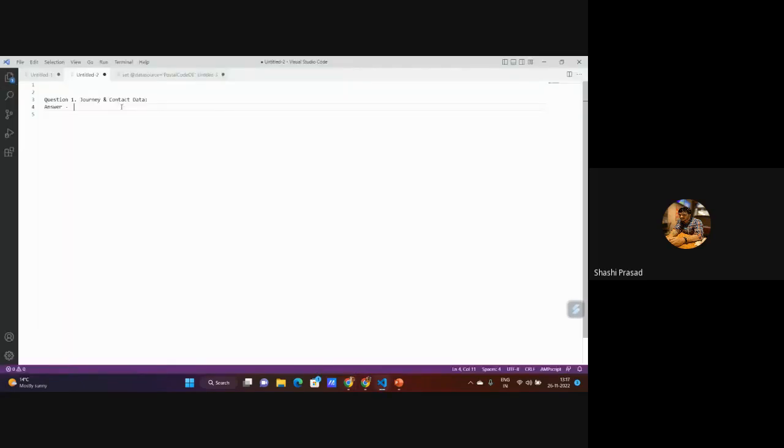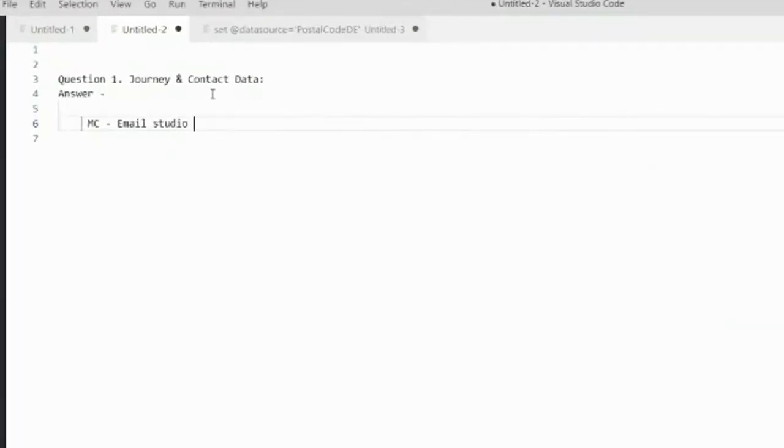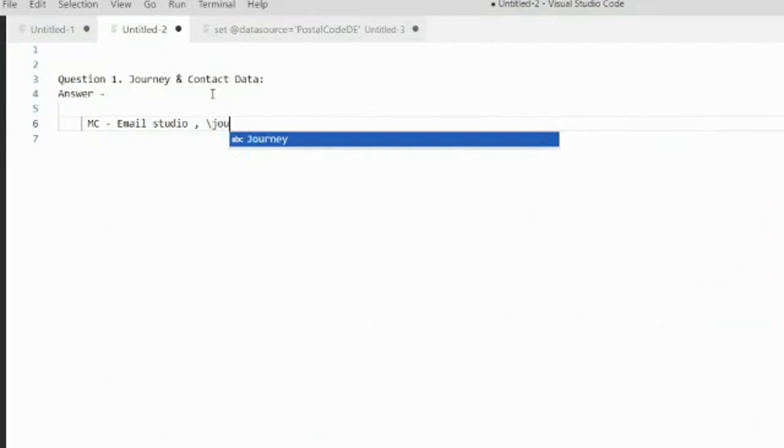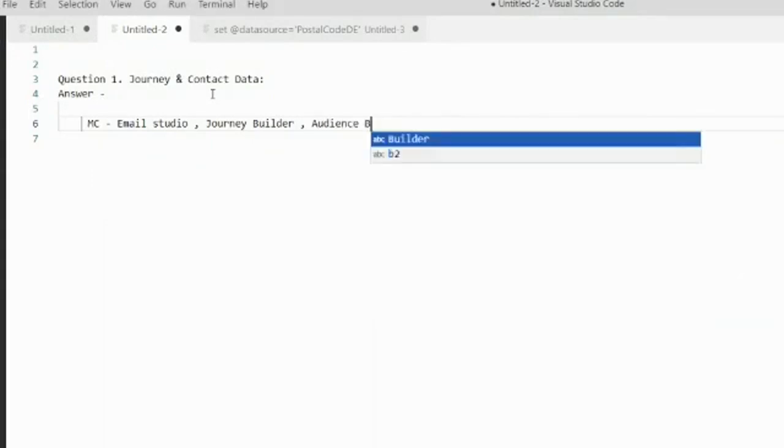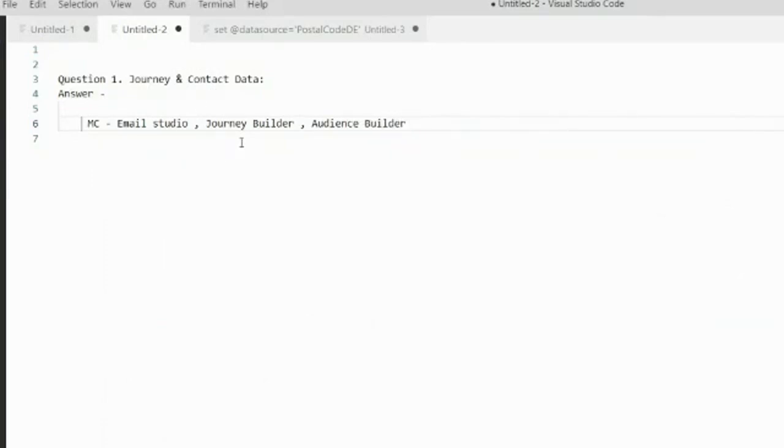Journey and contact data. What happens is, Marketing Cloud has Email Studio and Journey Builder. I'm going very briefly, because I am the anchor and the moderator. What I'm saying is these are two different tools actually. You'll see them as two different tabs in Marketing Cloud. We have other tabs as well, but we are concentrating on the journey and the contact data. Also there is the Audience Builder tab, so we have three different studios: Email Studio, Journey Builder, and Audience Builder. Any email you're preparing, right?